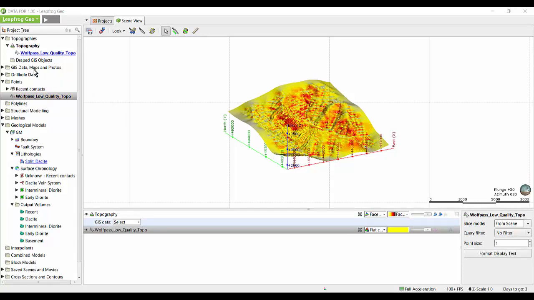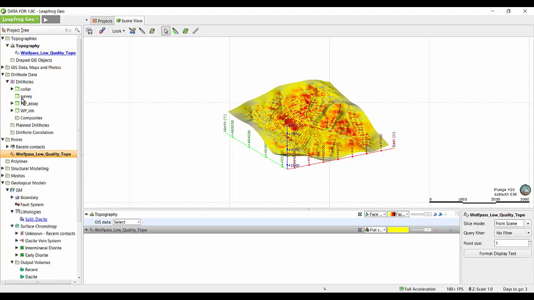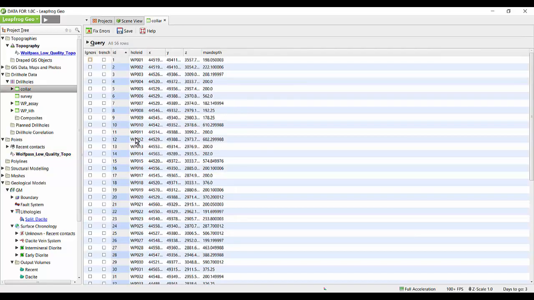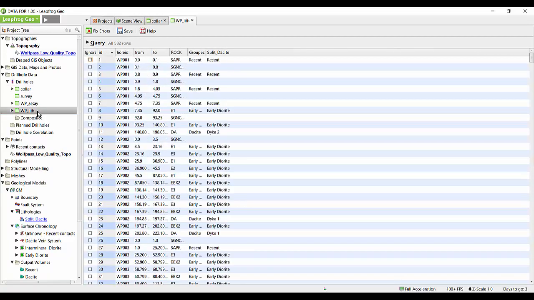Next, we'll take a look at the drill hole data folder. By expanding the folder, I can see the different drilling tables. To open any table, simply double-click the item in the project tree. I could take a look at the collar data, or I could take a look at my lithology data and the different columns available there.